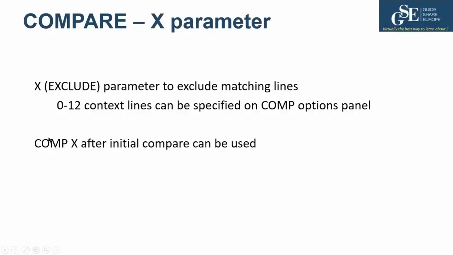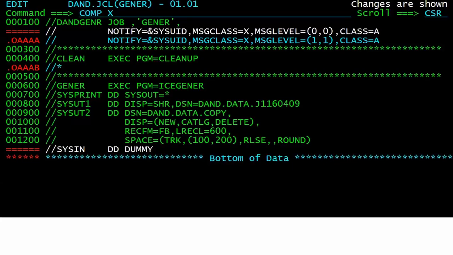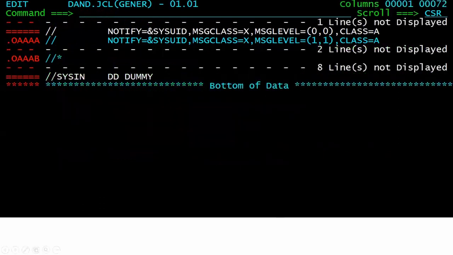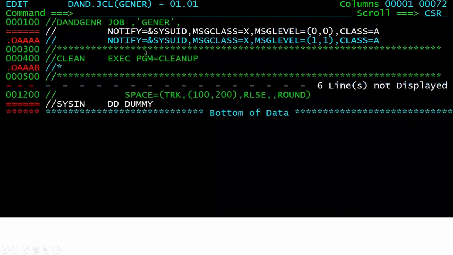There's the X parameter, which you can use either in your initial one, or you can do it after you've done a compare. You can say comp X, and it will then show you only the differences here. So this pops out. I see everything that's changed. In this situation, I'm using 0 context lines, and we'll show you where you set that up. And here's an example of 1 context line. It just gives you a feel for where things exist.